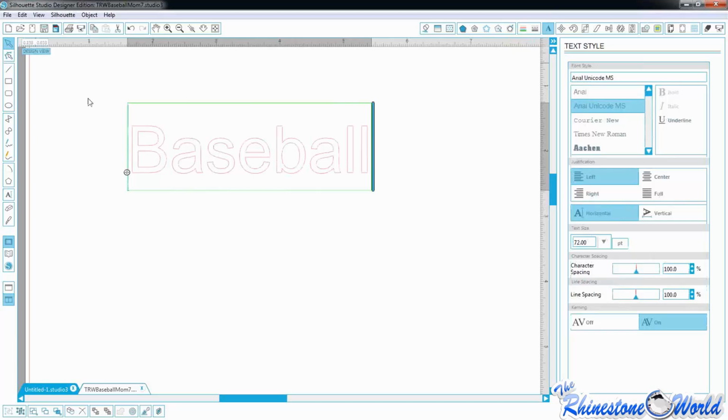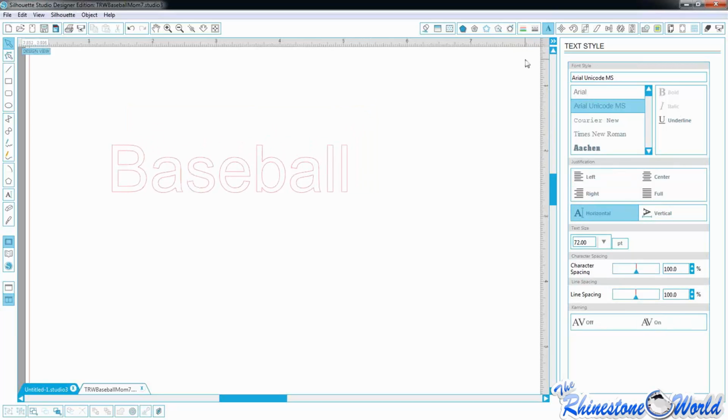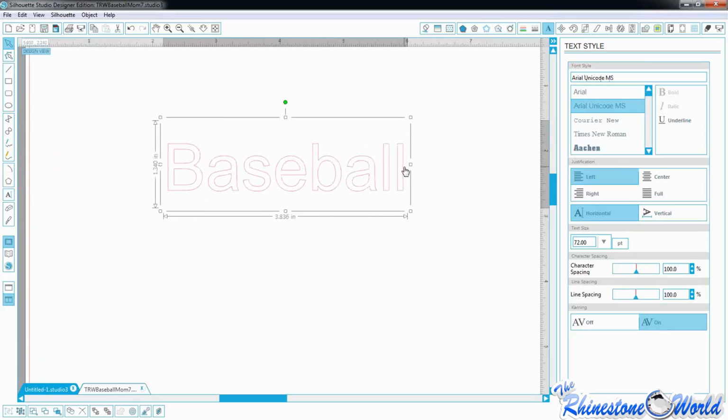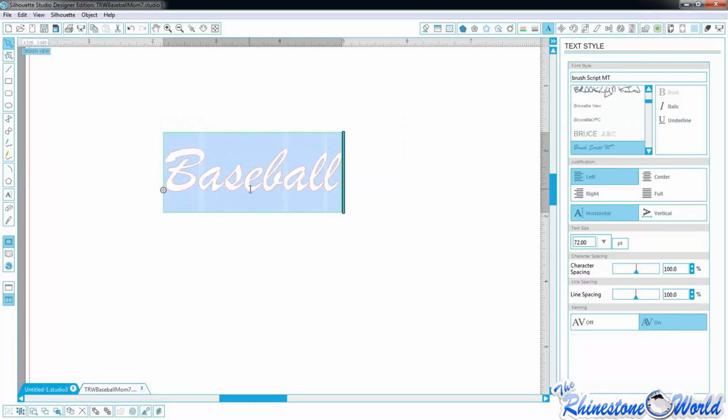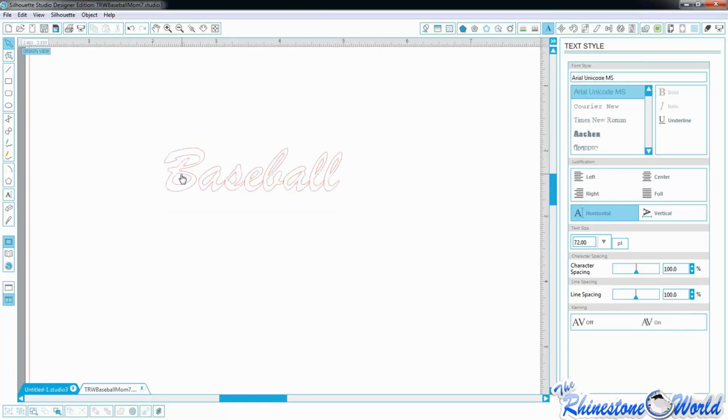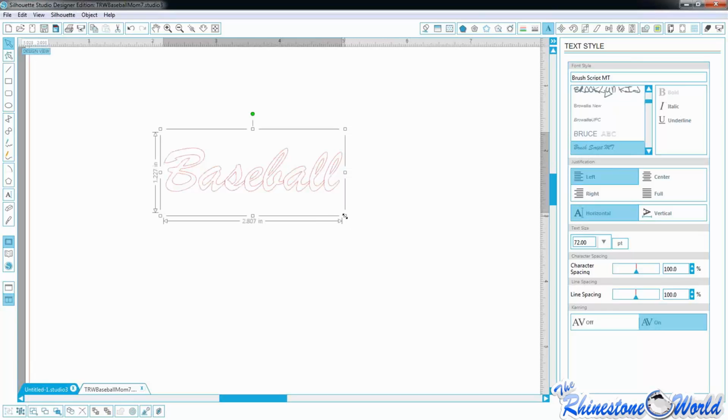So we'll type out baseball here, and you'll notice I like my brush script. So let me double click here, highlight my design, and go to brush. All right, so I have my brush script here, and I have these overlapping letters. Also guys, if you notice, when I click on my design, it actually tells you the size of it here.